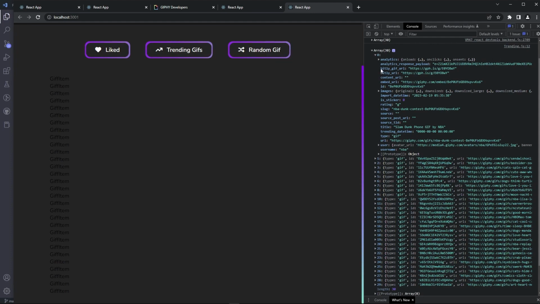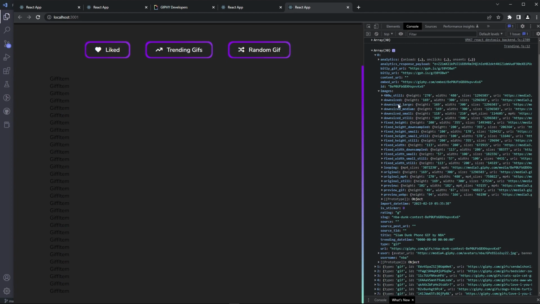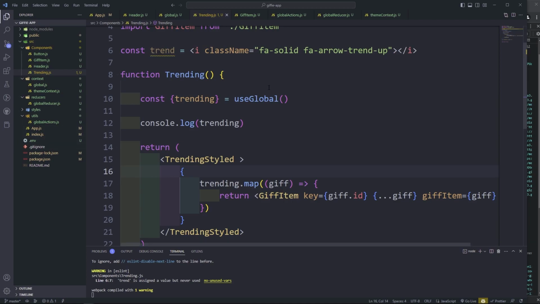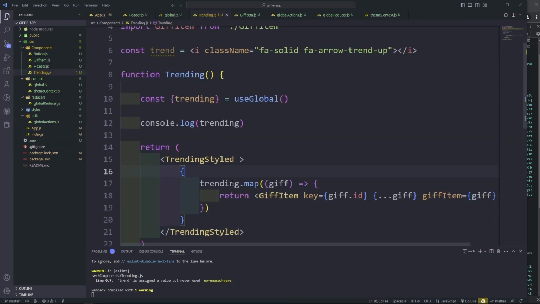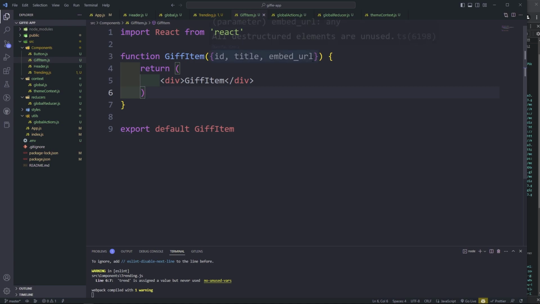So the properties that we're destructuring in the GIF item are the title and the ID. In this case, I want to get the image, the actual GIF. To destructure that in the GIF item, here we're just mapping through the array and spreading the properties of each item. So we can access them in here by destructuring like this.